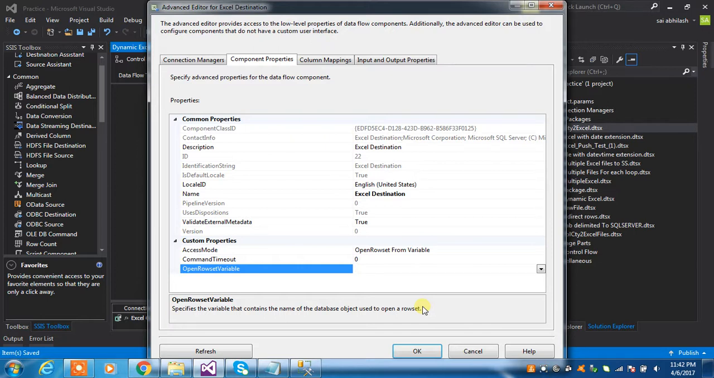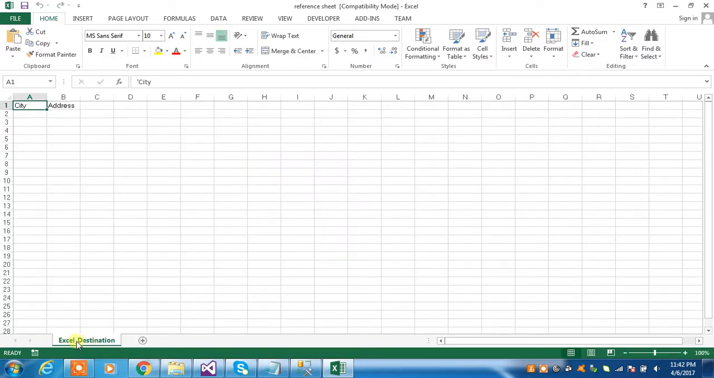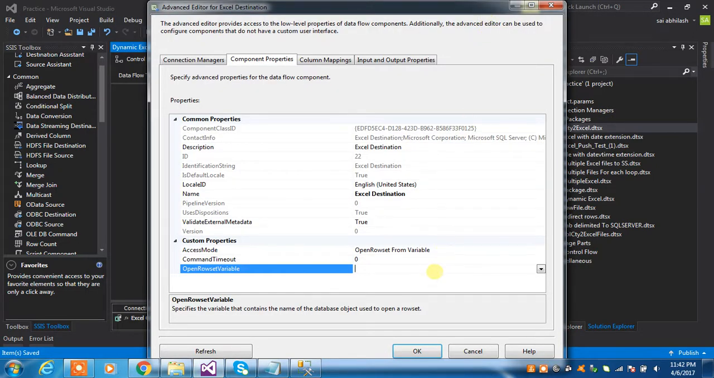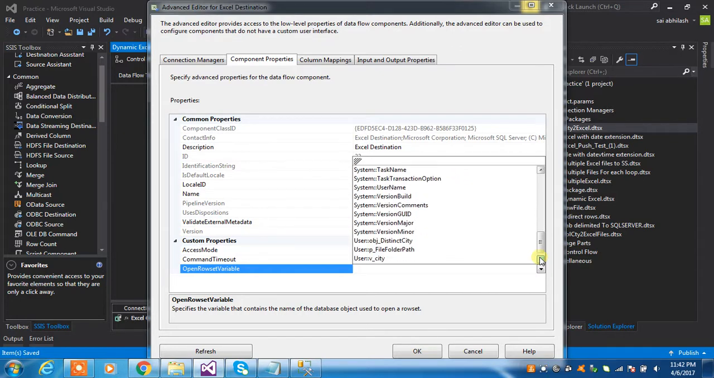Previously the row set value is Excel destination. If you go to the path of the reference sheet, here the name is Excel destination. So statically the value of the row set will be Excel destination, but we need to create the sheet name dynamically according to the city. So we are taking its value from a variable, and the variable is User::vcity.